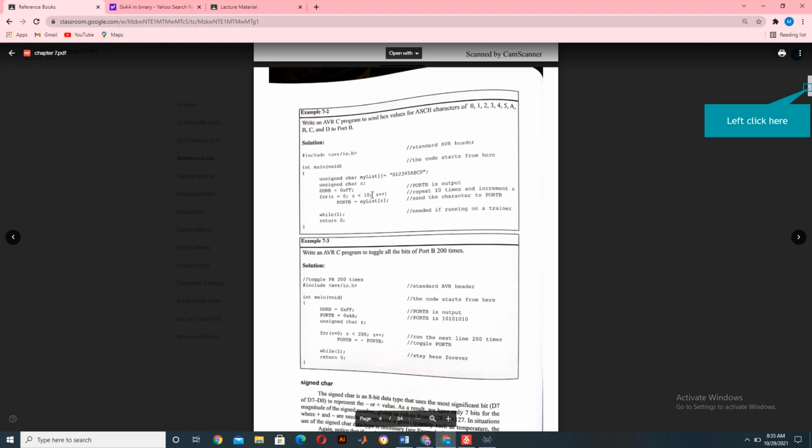I initialize z equal to 0, then z is less than 10, and z plus plus. Why is the z value less than 10? It's 10 times increment. We have to write 0, 1, 2, 3, 4, 5, and then A, B, C, D. So it makes a combination of less than 10 characters. That's why z is less than 10. So that means all of these are implemented.